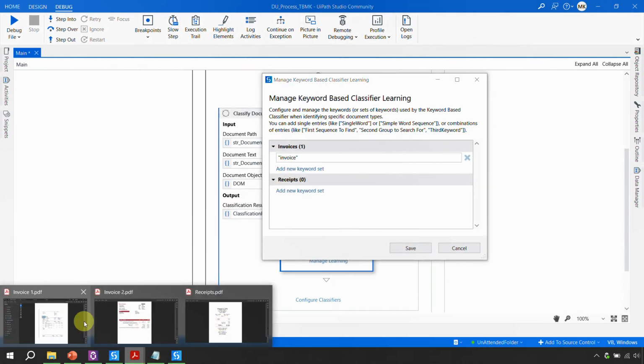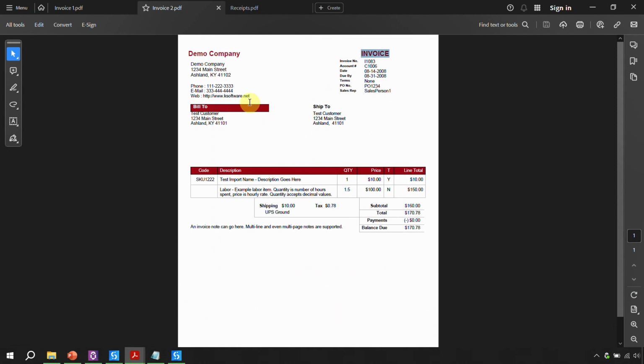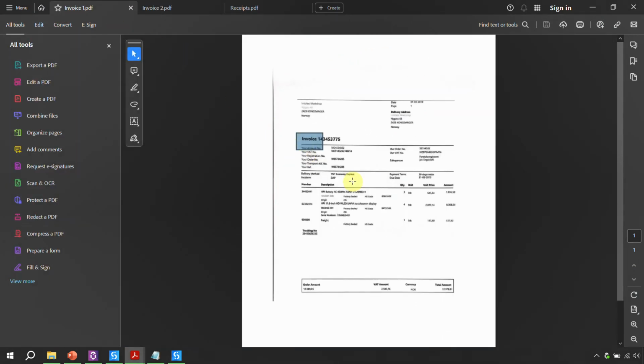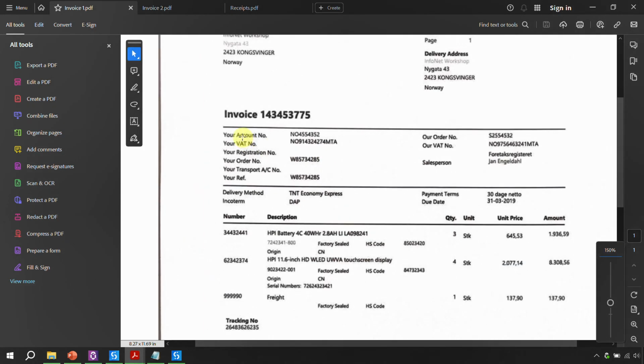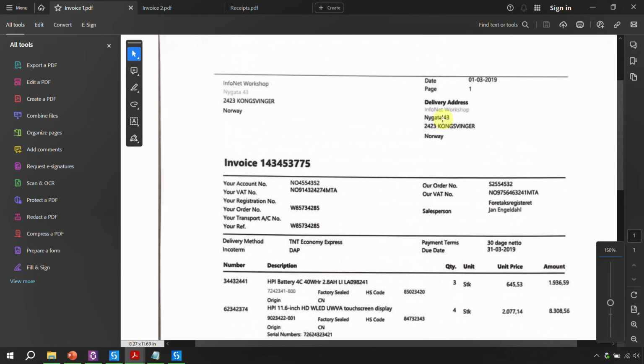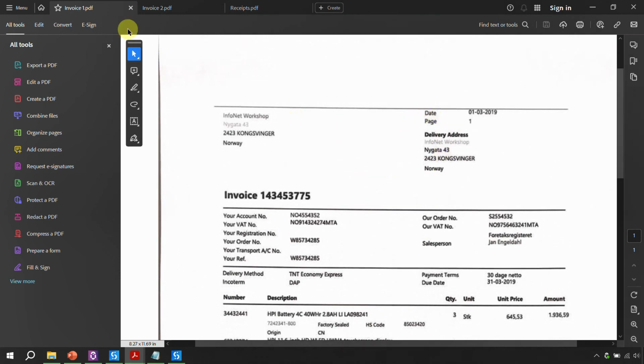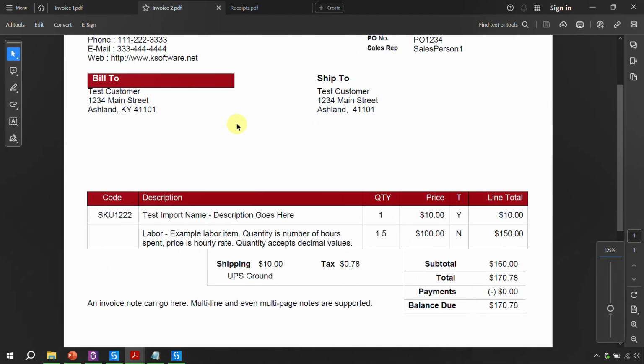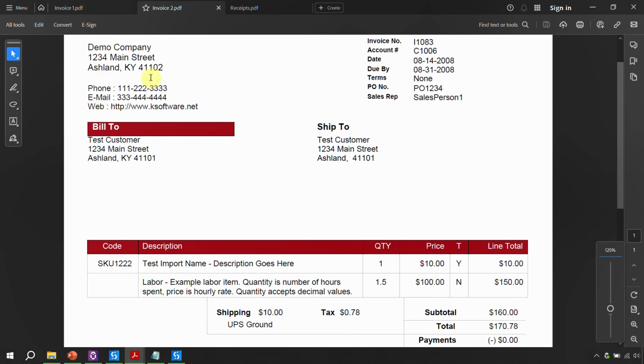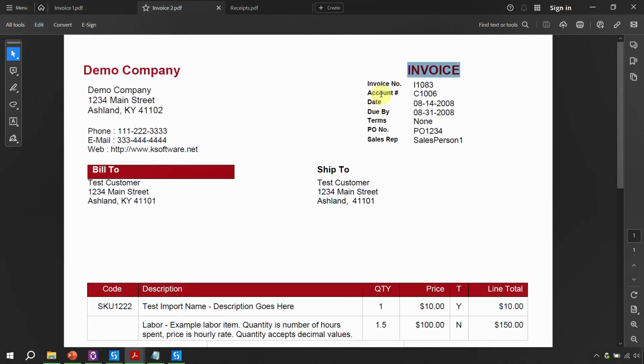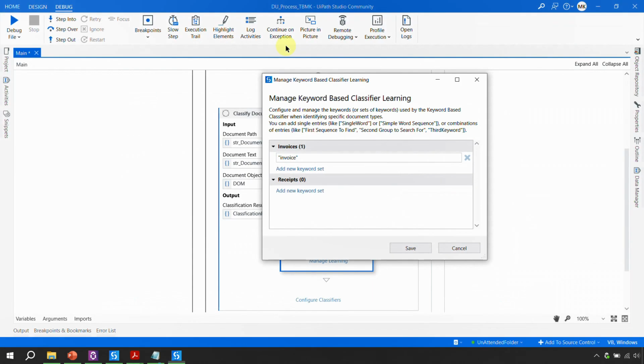So if I go to the invoices now, this is one invoice. I can see both have something which is called invoice, and then I can see both have something which is called your account number, right? And we have something which is called the date. We have here also, we have the email, phone, right? And we have all this something like account, right? So all these keywords which you are able to identify, you can just go here and put it like this.